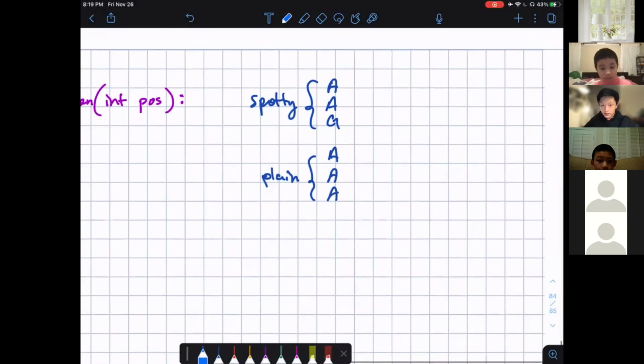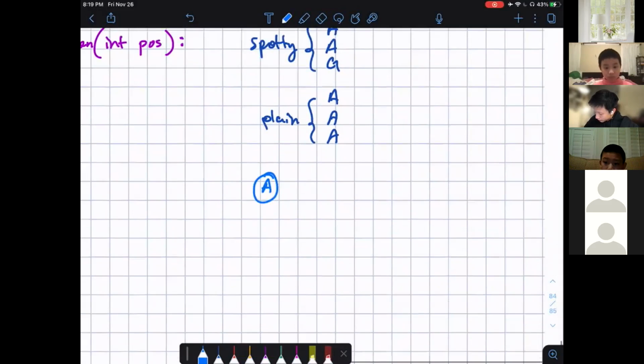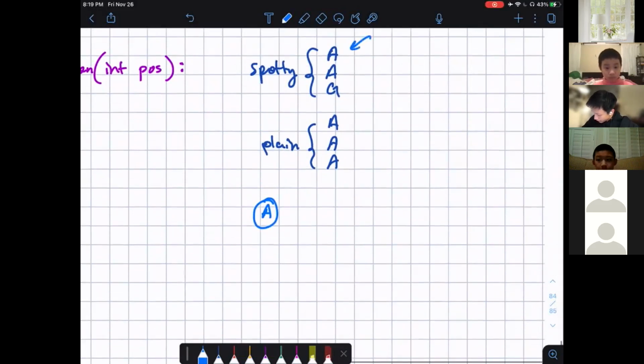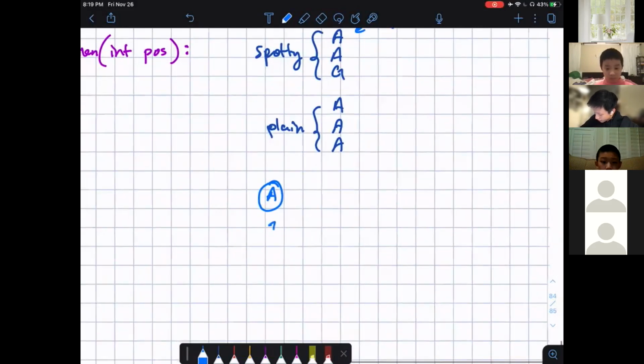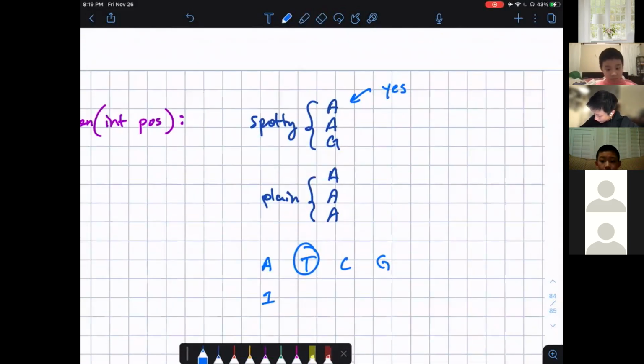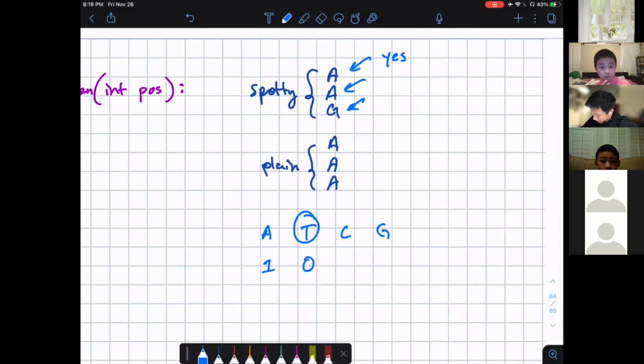So what we can do is we just look at, so first we look at all the A's. So then we just iterate through the spotty. Is there an A here? Yes, there's an A here. So then we put a 1 here. So A, T, C, G, these are just the elements of the array. Then we just look at the T's. Is this a T? No, it's not. Is this a T? No. Is this a T? No. So we put a 0.